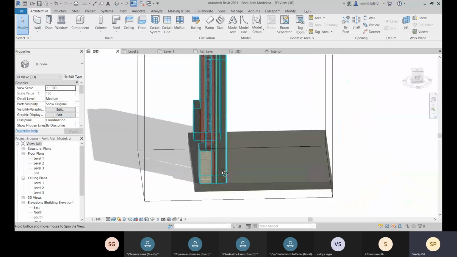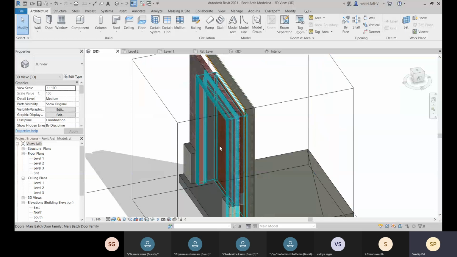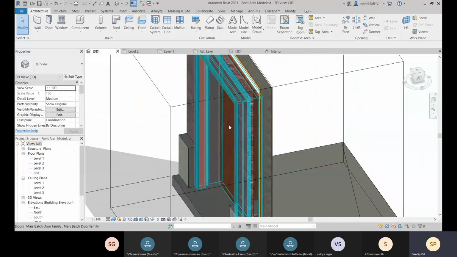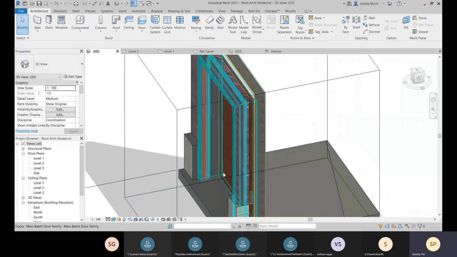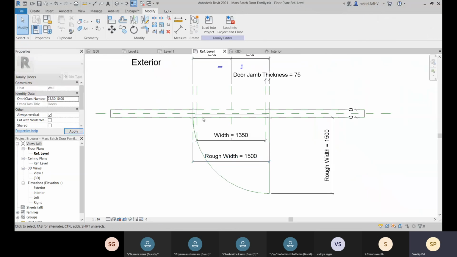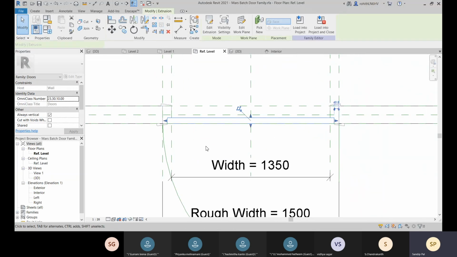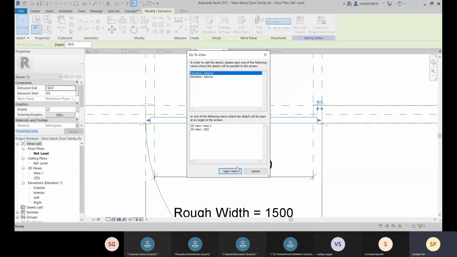You have to lock with that, because here you can see that we have some error over there. So here you can see that we have to lock it with that face to that. All right, so let's come to this interior reference plane, and here we have to lock it. So let me go to this edit extrusion, and here you can see that this is created within this interior view, and over there we cannot change it.